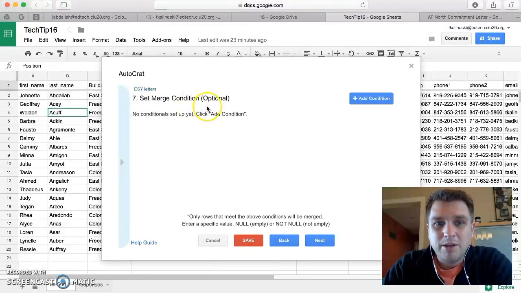You can set mail merge conditions. This is optional. If anyone's interested, just let me know in the comments and we can go over that in the future, but we're going to skip that for now. What you would use that for is, let's say there was a particular piece of data in a column in the spreadsheet and you only wanted to do mail merges on that particular column. So let's say, I don't know, county. You only wanted to mail merge letters where the county equaled Northampton, you could set up that condition. Again, we're not going to go over that now, but if you're interested, put it in the comments and we'll go over that at a later time. Let's go ahead and click on next.